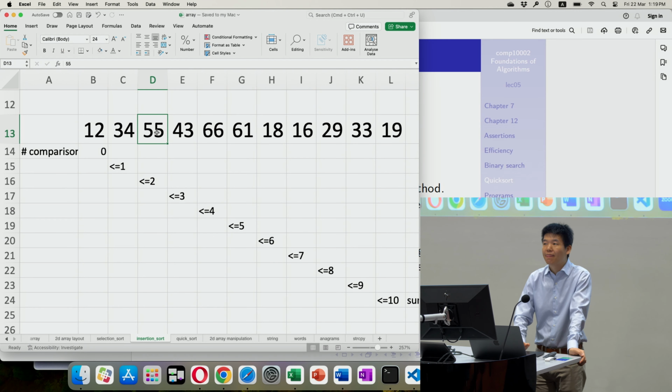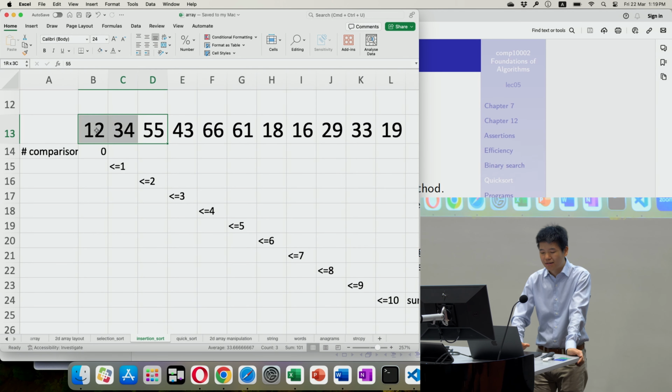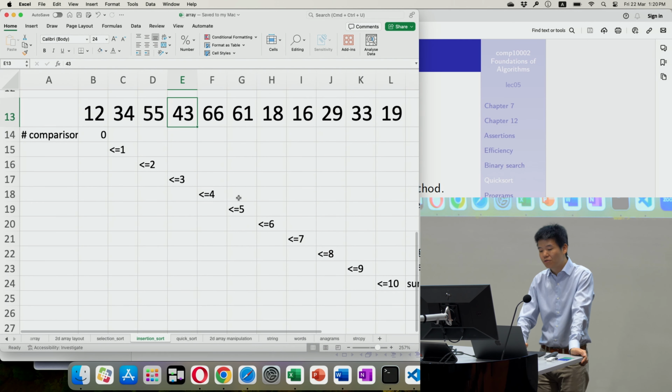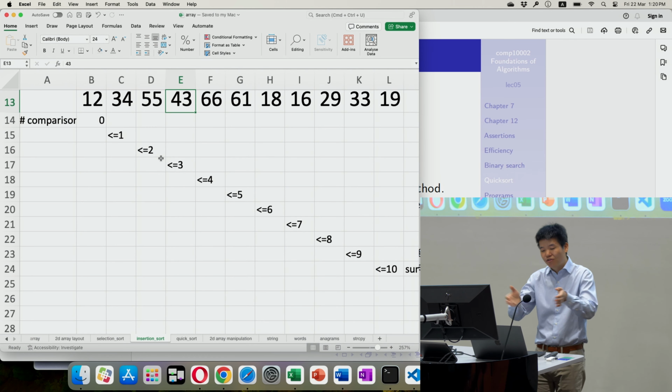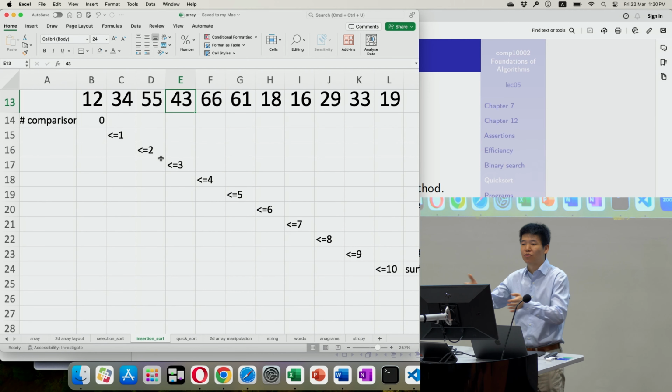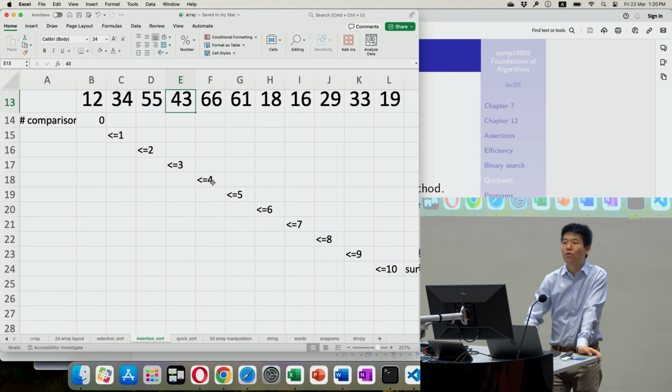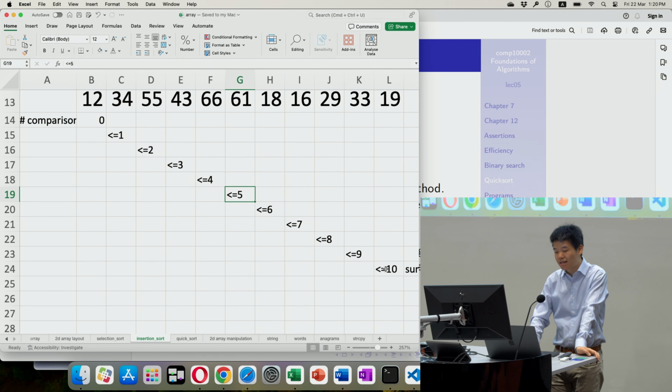Third element, the maximum number of comparisons we need is 2. We need to compare with the 2, right? And the third one, the maximum is at most 3 comparisons, and we will find its correct position, and so on and so forth. So essentially, for each element, one more element to the right, we need at most one more comparison. So the first one, no comparison. At most 1, at most 2, at most 3, 4, 5, 6, 7, 8, 9, 10.